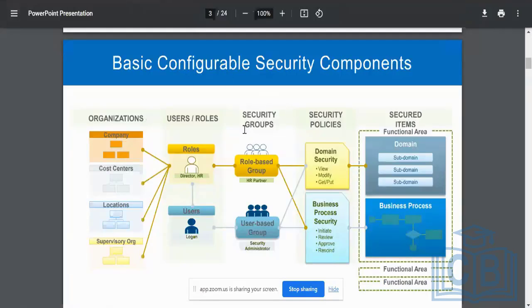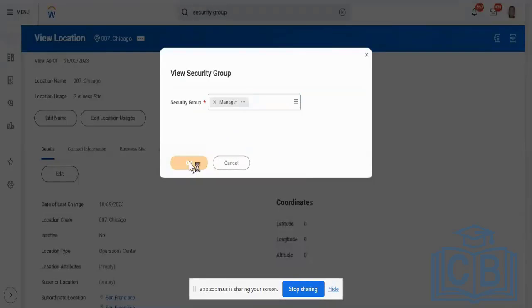The next thing that we are going to be looking at is called security groups. All right. So we saw roles, and the next thing we're going to see is security groups. We'll see a common example of a security group, and then we'll proceed on to this.